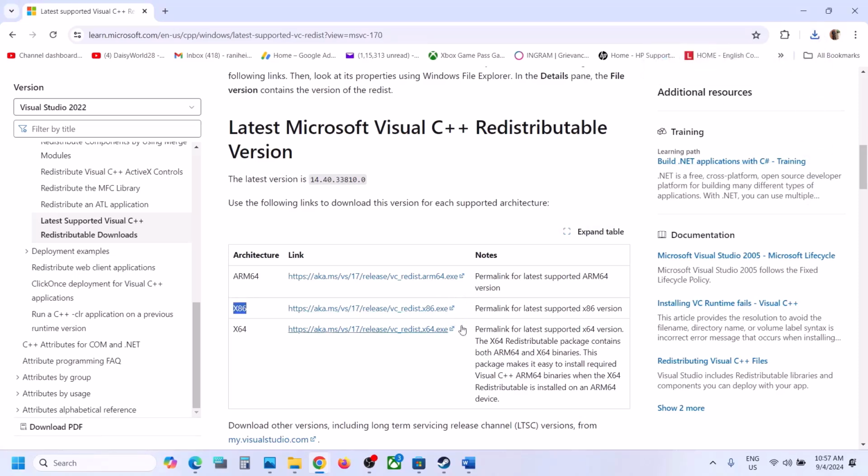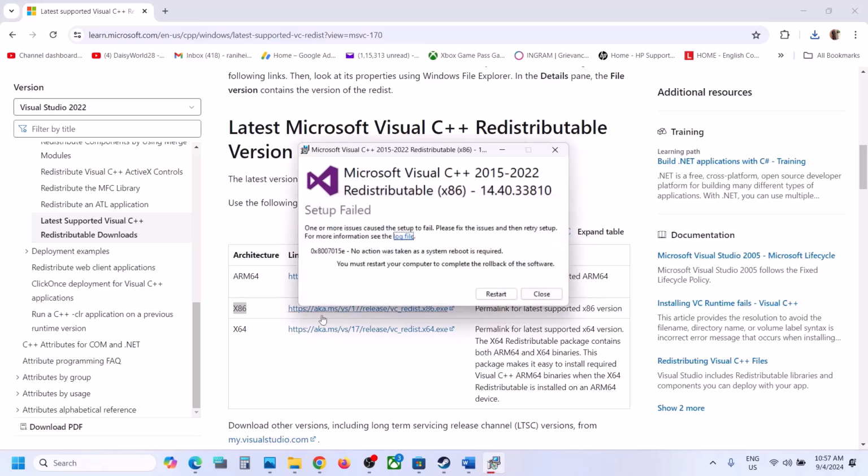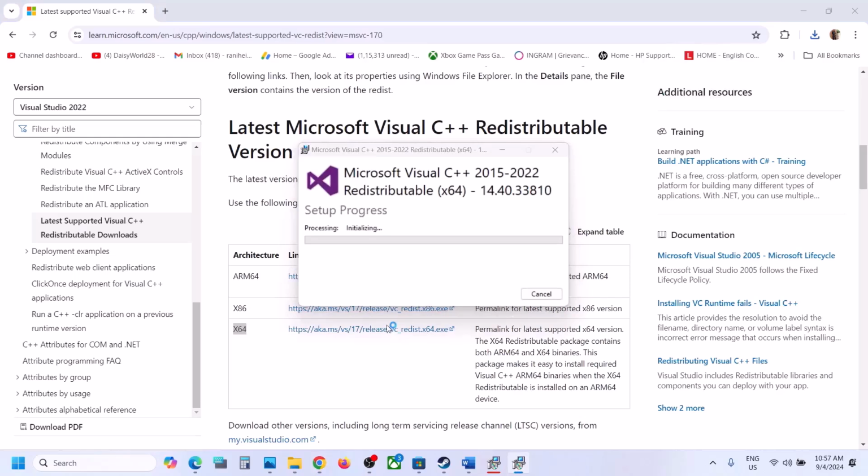Now if you see the repair option, click on repair. If you see the install option, click on install. In my case, it's telling me to restart my computer because I have already installed it. So ignore this error. Now download this x64 and then run this exe file as well. Again, if you see the repair option, click on repair. If you see the install option, click on install and let the installation complete.